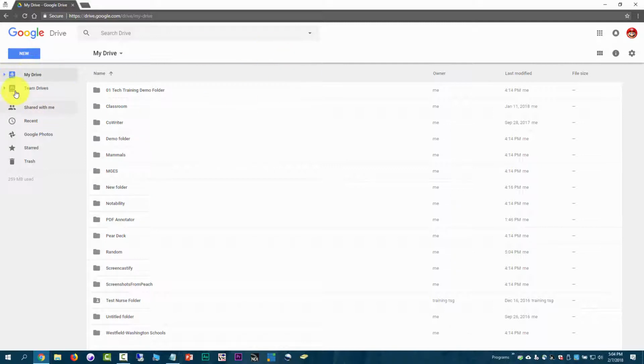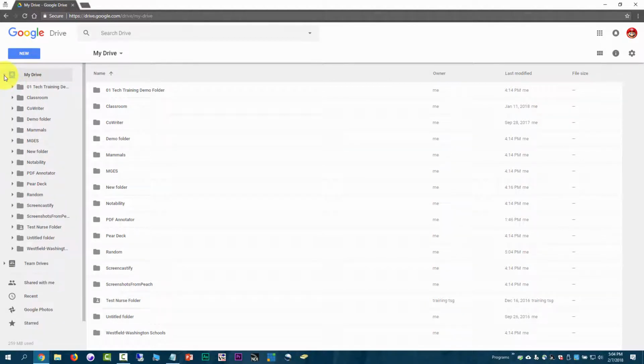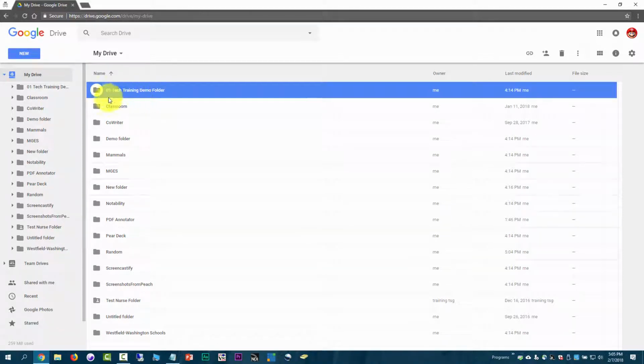And then if you like to see the folder structure, or the tree structure, a little bit more, you can use this drop down arrow over here and keep building out your folders that way. But for now, once I've gotten that, I would just start creating the folders, and I would put them in order based on how important they are to me to use. So you can see I already have one here that's labeled 01 Tech Training Demo Folder. The 01 means that when I sort these alphabetically, that one shows up.